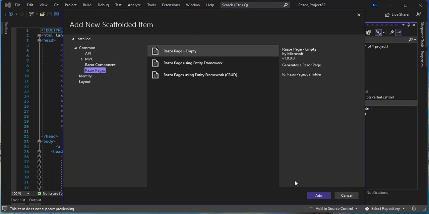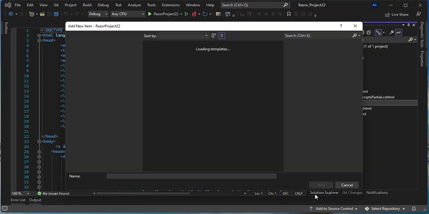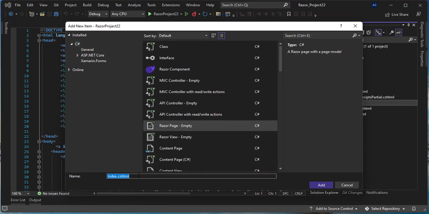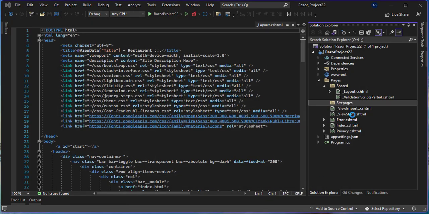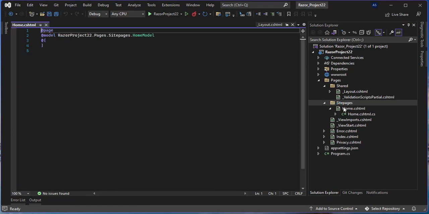I want to call this page Home. I had index before, so let me call this Home. I'm adding Home as a new page inside the Site Pages folder that I have. When you look at this now, it's just a blank page. There's nothing in there.